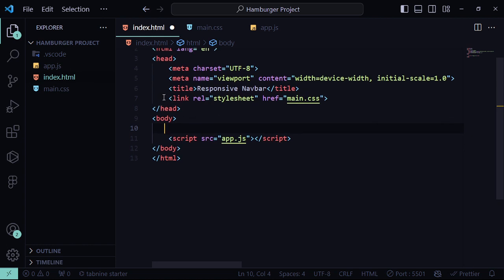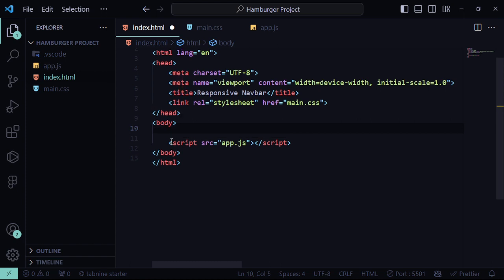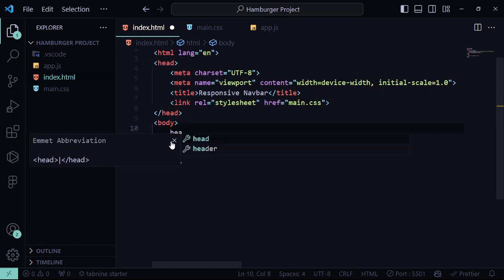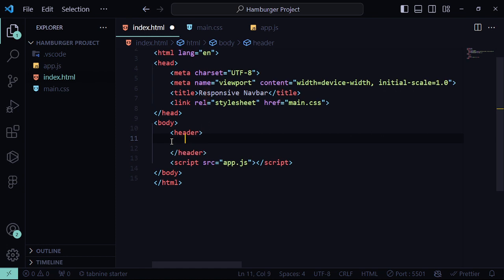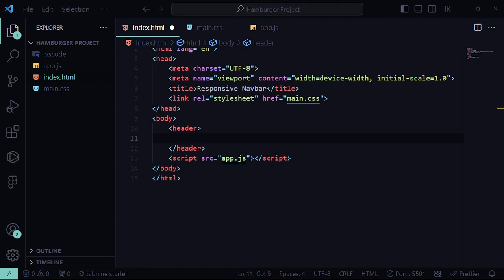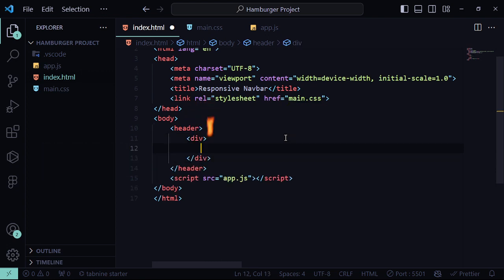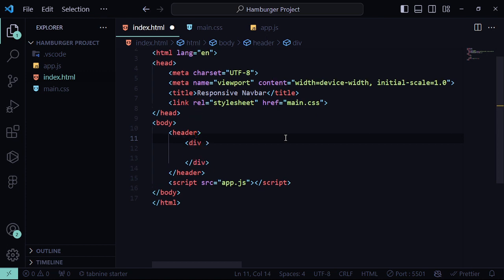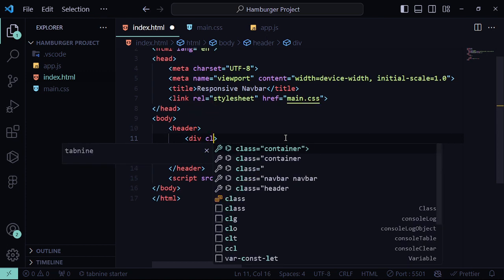So I already have my CSS linked here. I have my JavaScript linked here. The next thing I want to do is to start adding the stuff that I'm supposed to be adding. So the first thing I want to do is to create a header. Now this header is going to have a container in it that will contain the navigation bar. So I have a div right here, and I'm going to give it a class name, and I'll call that div a container.